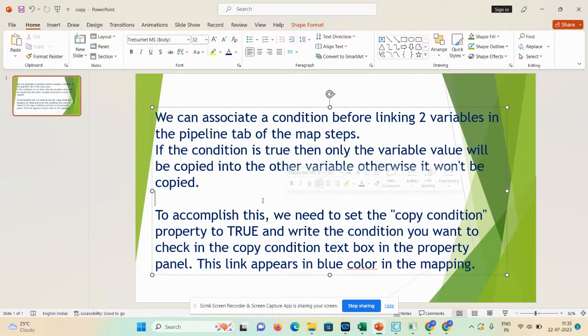After that, once we click on the particular variable and mention the condition, before that, if you need to mention the property copy condition as true, then the condition will execute. So let's start the demo.